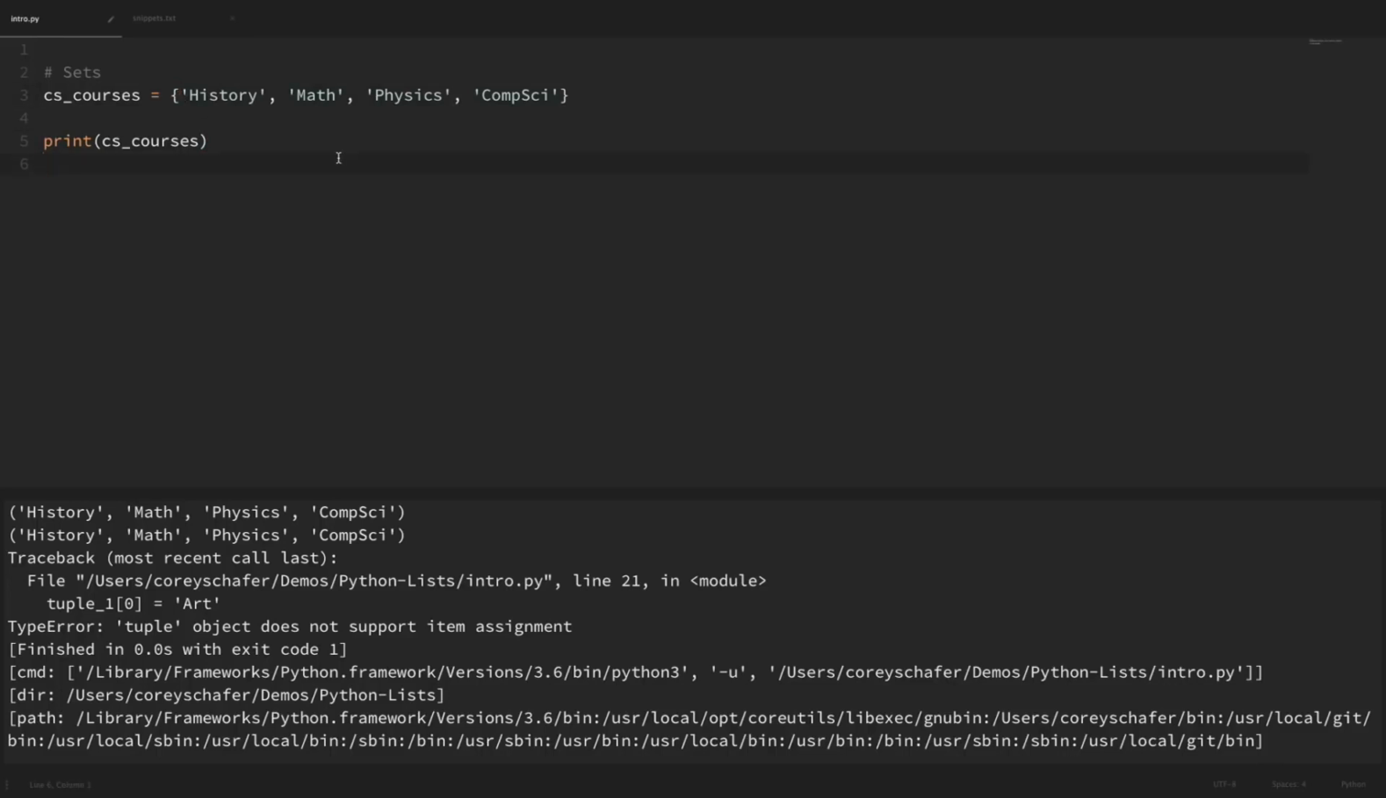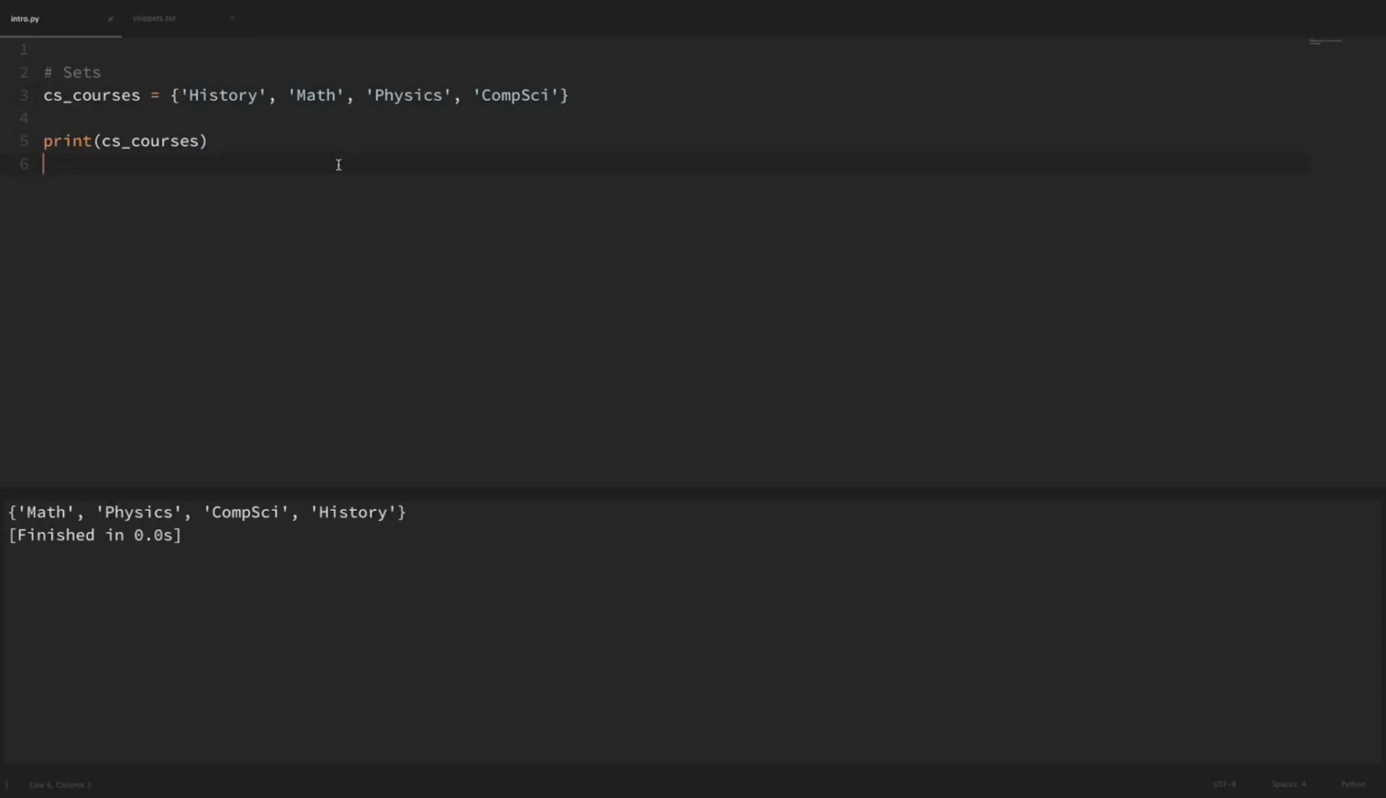Now, if I run this code to print this set out, we can see that it prints out the values, but if you notice, these aren't in the order that we added them. We had history first here, and it has history last down here. And if I run this a couple more times, we'll see that this order can change with each execution.